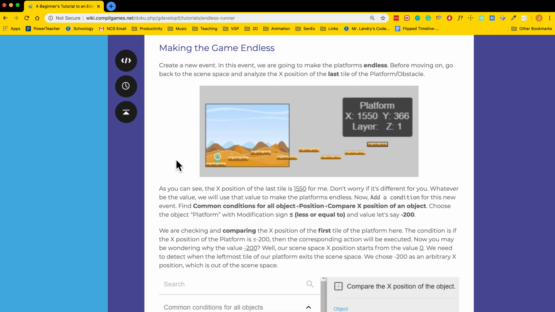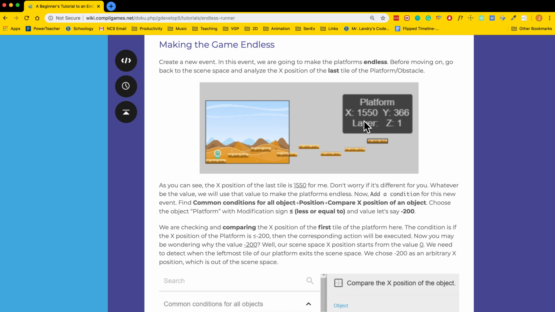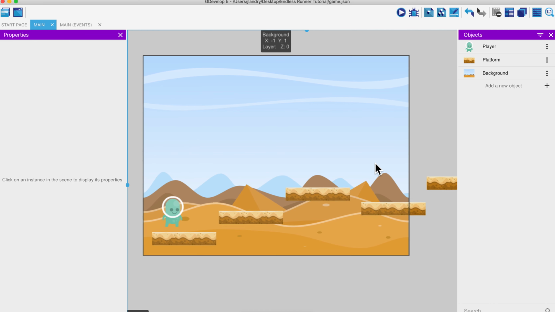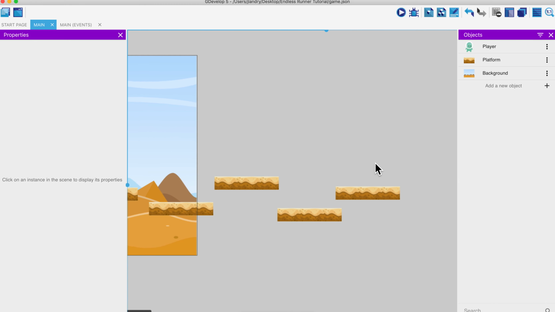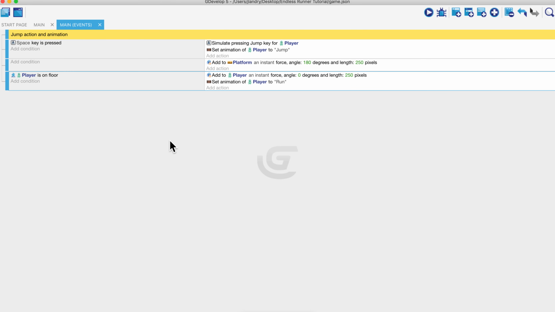Okay, so now we're going to make the game endless, as you can see right up here. So we need to click on our very last platform and find its X position. So go back to our scene editor, and I'll just pan over here and select it. And you can see that mine is at 1216. Again, yours might be at a different one. Okay, 1216. All right, so now I'm going to go back to the events.